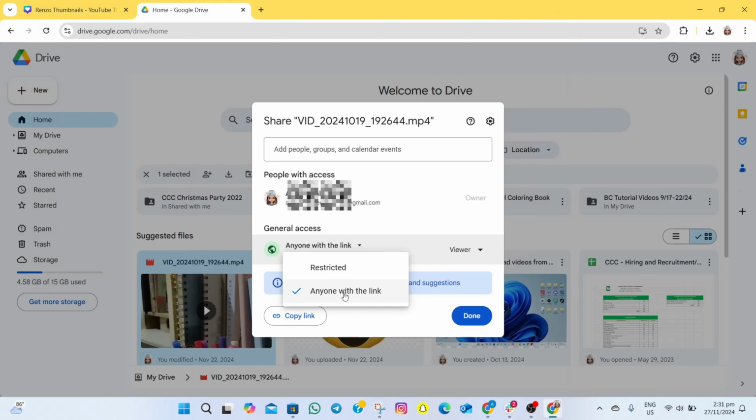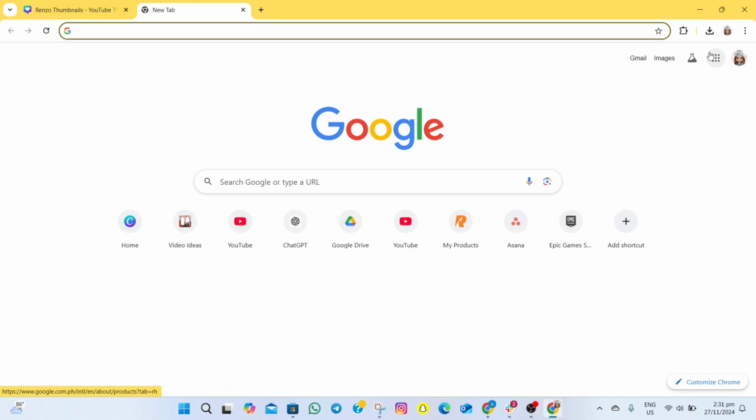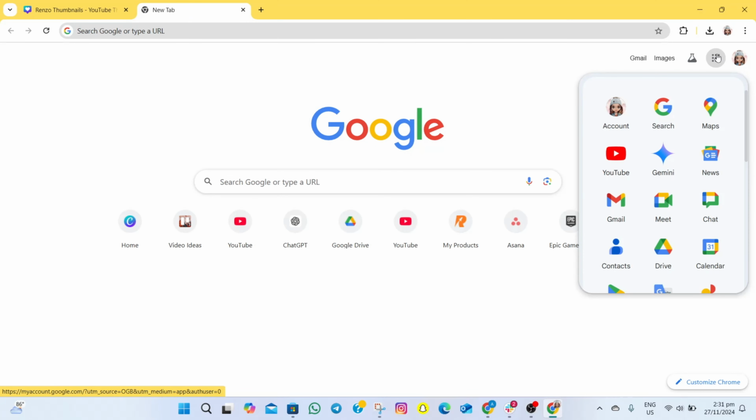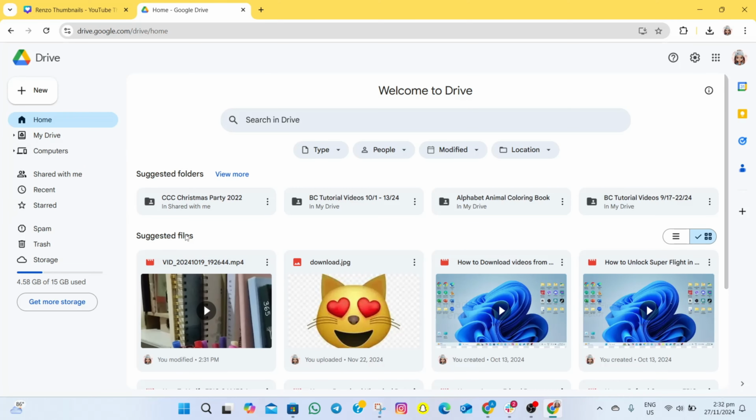How to make a public Google Drive link. So to start, we'll have to open our browser and then in here tap on this menu icon. After that, scroll down and tap on this drive option. After that, it will automatically open your account. So in here, how do we make a public Google Drive link?